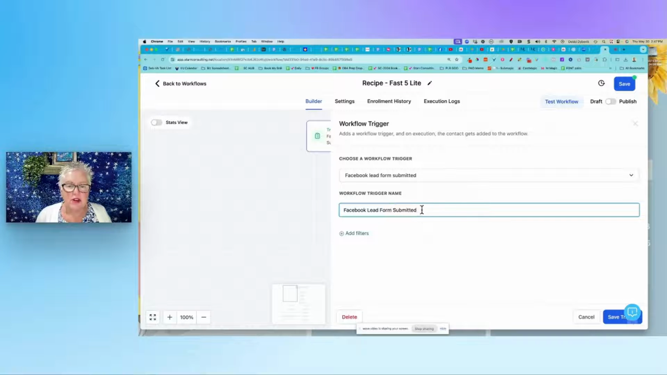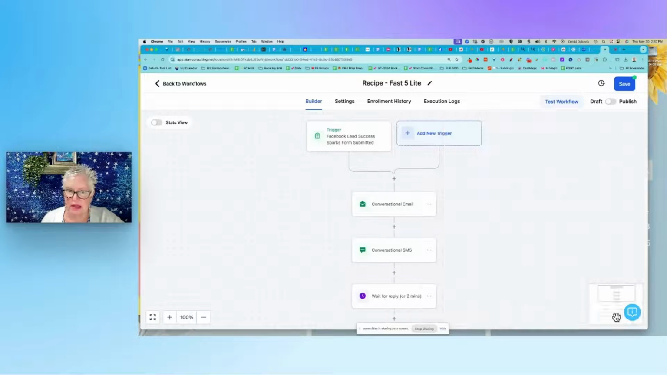Now, on these trigger names, you can rename them. I like to be super explicit. So just a Facebook lead form, that doesn't tell me anything, but maybe I'm running a campaign for my, let me see, I think I have it, it's a free little audio coaching and it's called Success Sparks Form Submitted. Okay. So then I know exactly which form that people filled out. So that's the trigger. I'm going to save it.